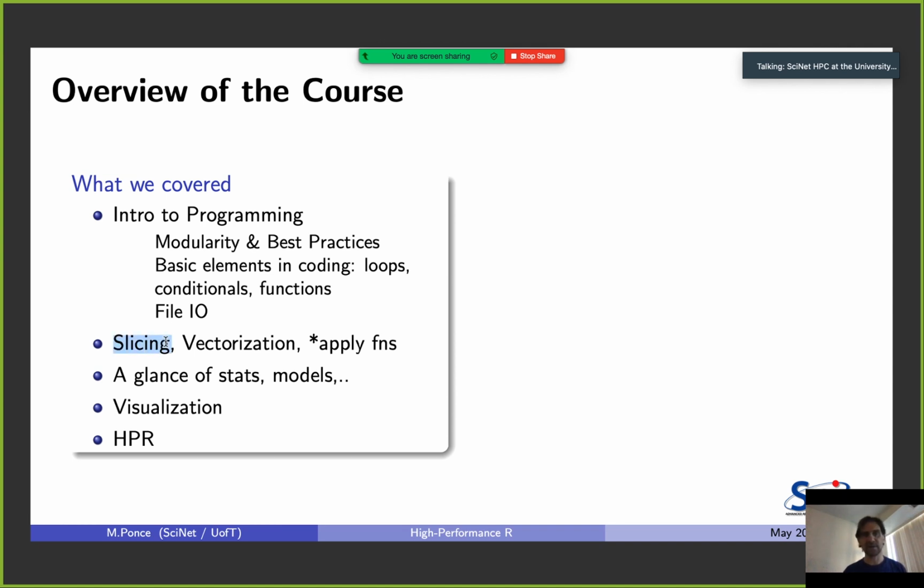Useful techniques that we discussed in class, slicing, vectorization, and the apply functions, combined with the techniques that we discussed today, I think are a very good way to utilize R in an efficient manner. We saw a very quick glance of statistics, models, and visualization, and some nice visualization tools available for you to use. And today we discussed how to improve the performance of your code with different tools and techniques.